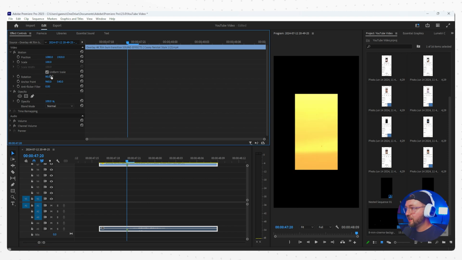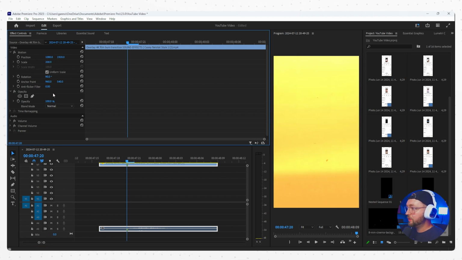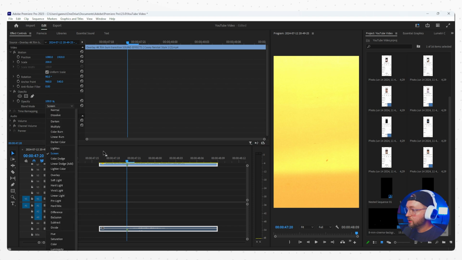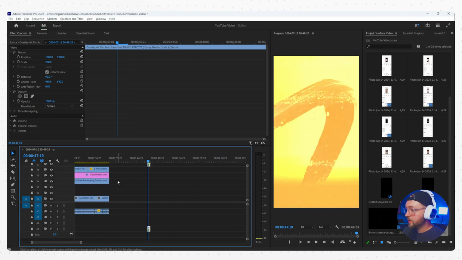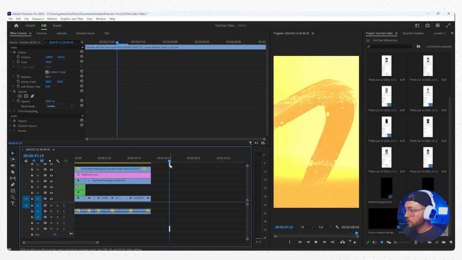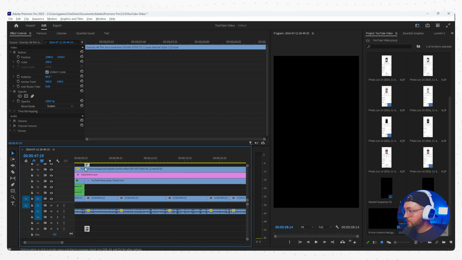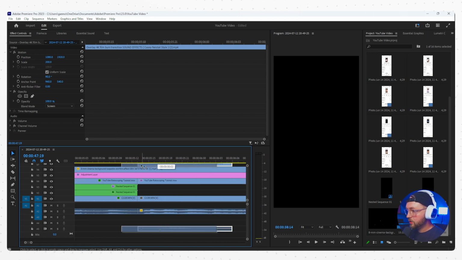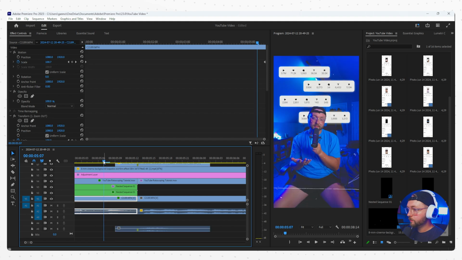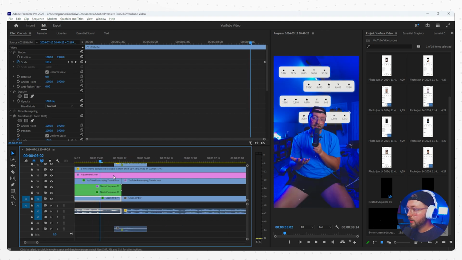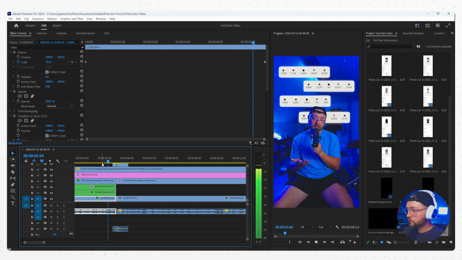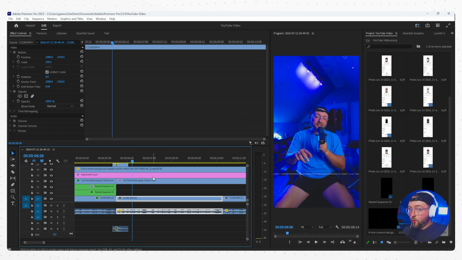Change the rotation to 90. I'm recording and I edit in 4K. So the scale will be 200. Blend mode is going to be screen. And then we can just bring that to where our transition happens and make sure that where it transitions is where the marker lines up. So now we've got this. Less than 30 seconds. So right now, quick transition.